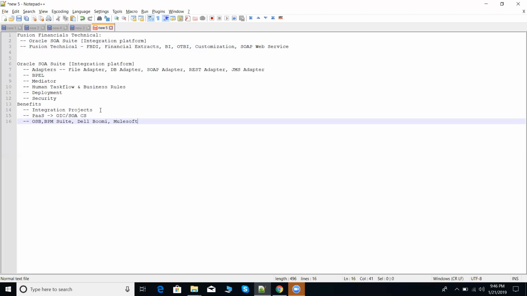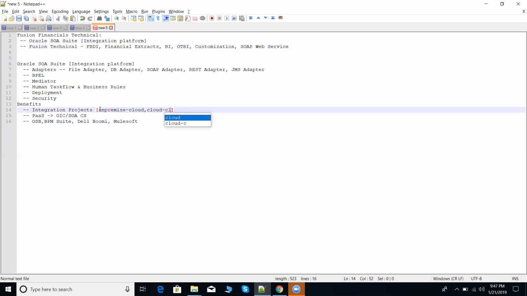When I say integration projects, just to recapitulate, it can be on-prem to cloud, on-premise to cloud integration, cloud to cloud integration, and on-premise to on-premise.